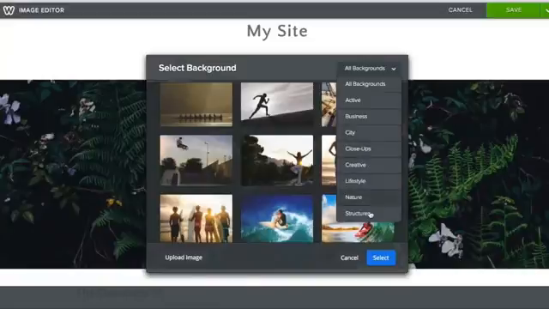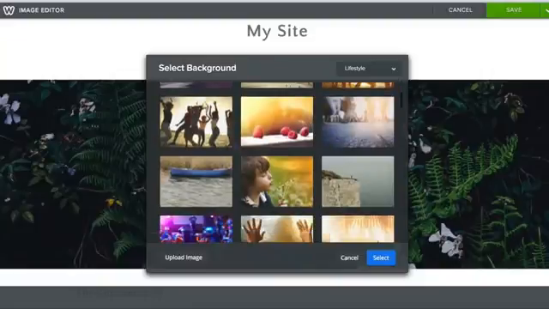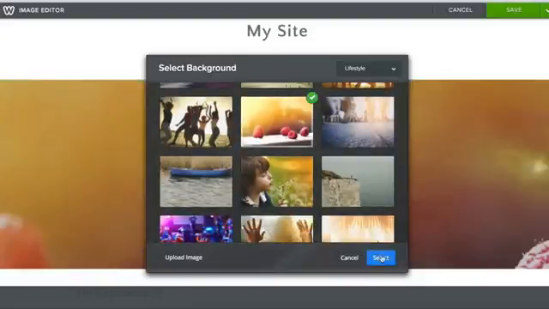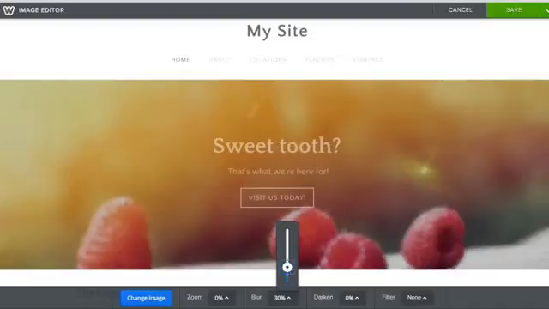So if I look at these, there aren't any necessarily that are food related. Maybe I'll go to lifestyle and check those out. Raspberries work. I could select that. And you can see I have even more options here. I could zoom. I don't really want to zoom. I could blur it a little bit. Maybe a little bit more. Okay, a little blurry. I could darken it. I could add a filter. I could just play around with it until it makes sense for your page.